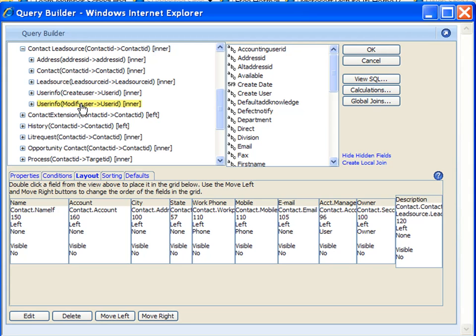So let's say we're looking at contacts, but we wanted the create user listed in our layout. We would have to then join to the user info table, to the create user field. So it's the create user in the contact table versus the user ID in the user info table. And they did create that as an inner join. Again, I would recommend left joins. So everything in the left table would always show up, whether there was information in the right table or not.